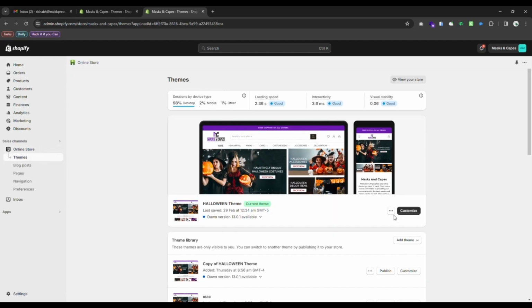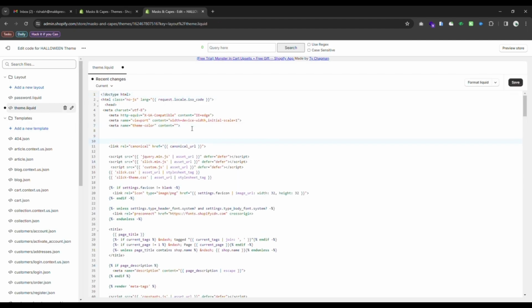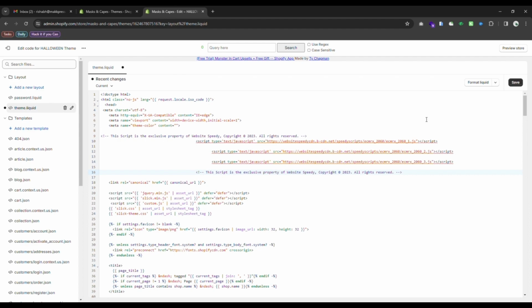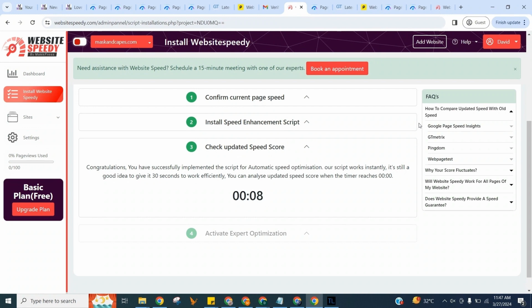Go to Website Dashboard, hover over Website, select the website pages, and edit, then navigate to settings. Go to Advanced and paste the script in the head section and update. Once you add the script, click Verify and proceed to step 3.